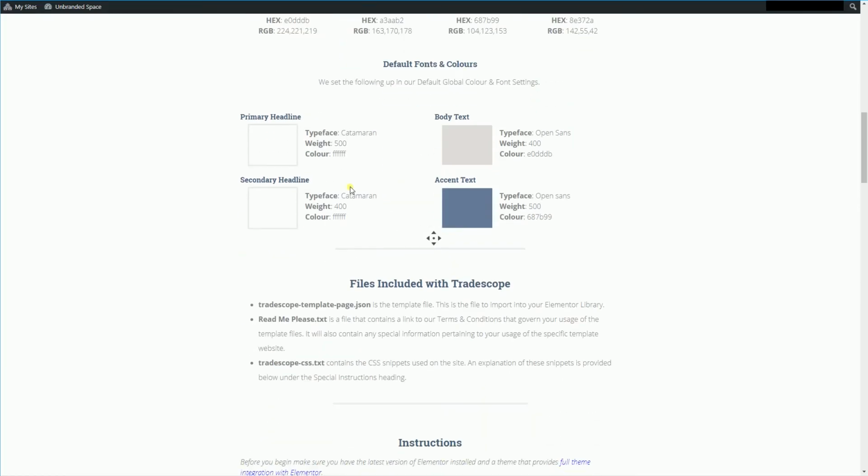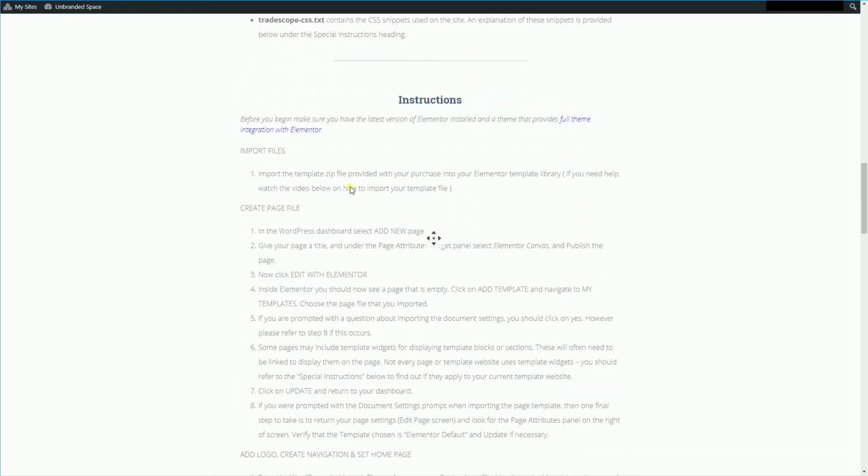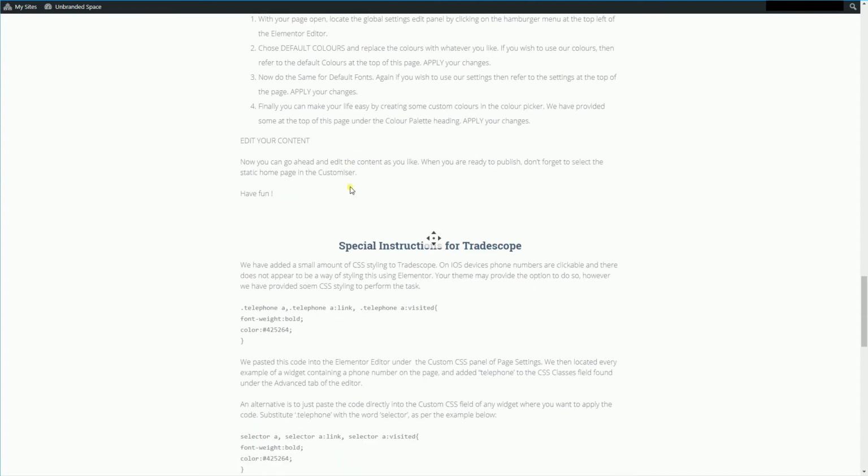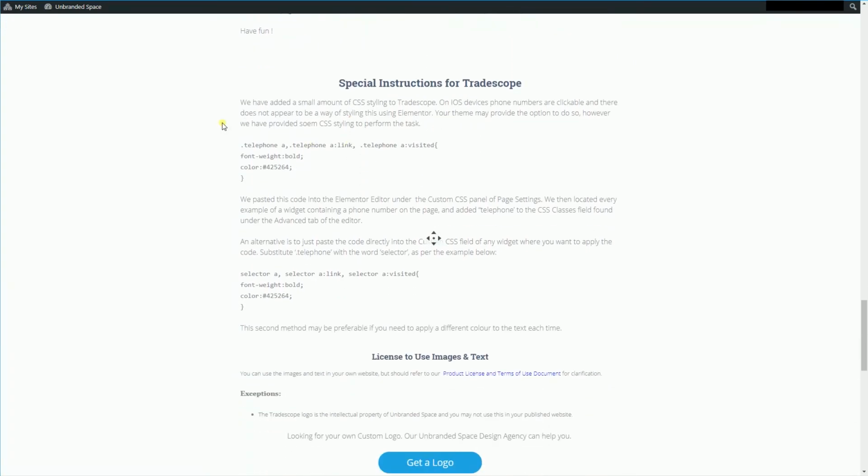Finally, we have a little bit of CSS to deal with. Let's switch over to our product guide and find out what the CSS does. We scroll down the page to special instructions for Tradescope. Here we can see that there's some CSS for styling the way phone numbers appear on iOS devices. If you're using an iPhone, for example, and you visit a website with a phone number, then you may find that the phone number reverts back to the default browser styling, a dark blue colour. We've provided two methods you can use, and I'll take you through the first method now.